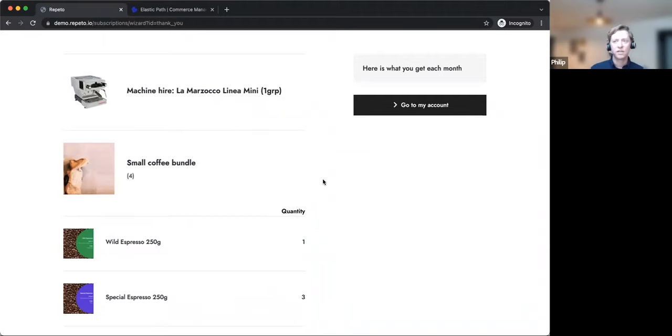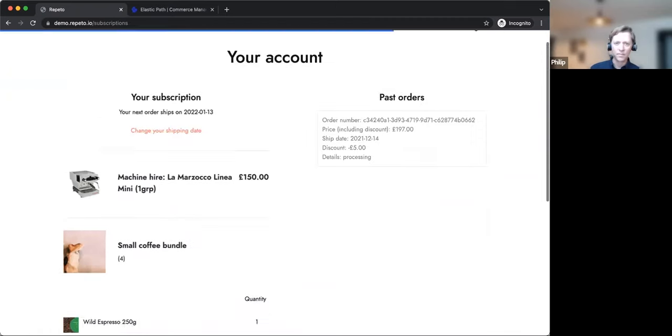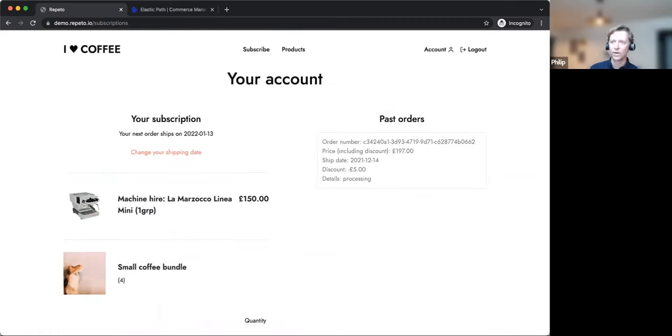Transactional emails are sent using a Postmark integration, but again, these can be tailored to your needs, but we can also use other services as well. And I mentioned earlier that we typically integrate with Klaviyo for automated marketing, but again, it's worth mentioning that it's also possible to integrate with other marketing automation platforms as well. So if we go to the account page, right, this is where customers can see their past orders, their subscription details, and when their next order ships.